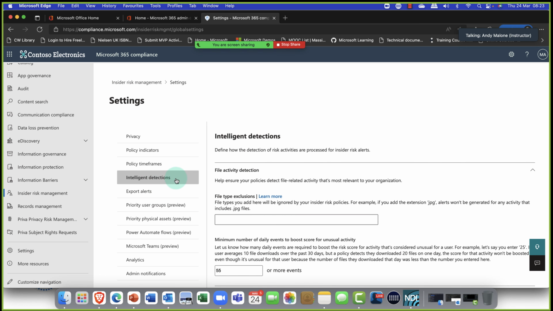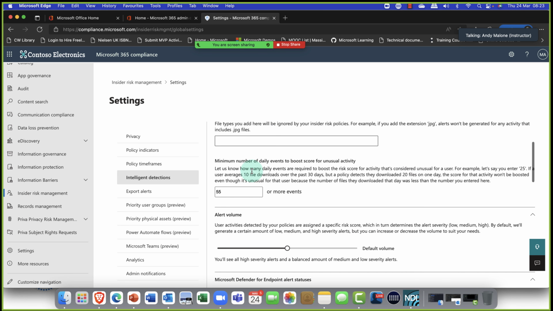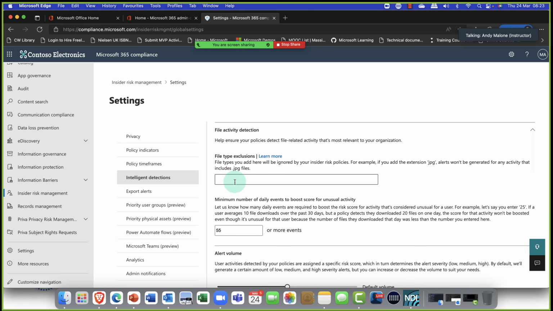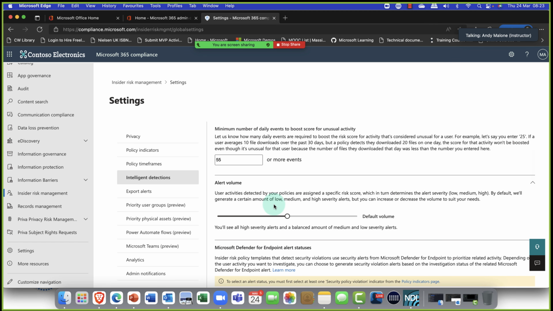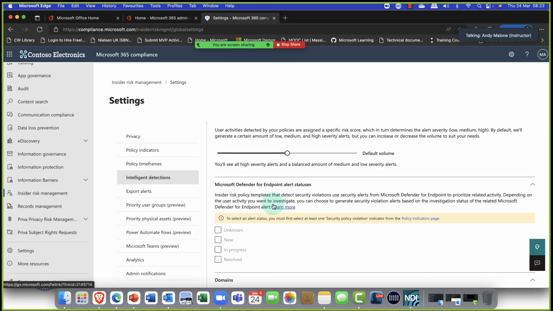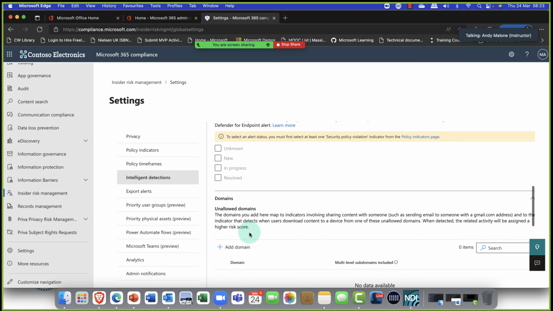We've also got intelligent detections as well. So you can actually add in file types. So are there any specific file types that you want to add in that the user is accessing? What's the minimum number of daily events? So if they're generating a lot of events, again, that's something that you want to do. Now, if you're using Defender for Endpoint, again, it also ties in with that here. Again, I'm not doing that at the moment.